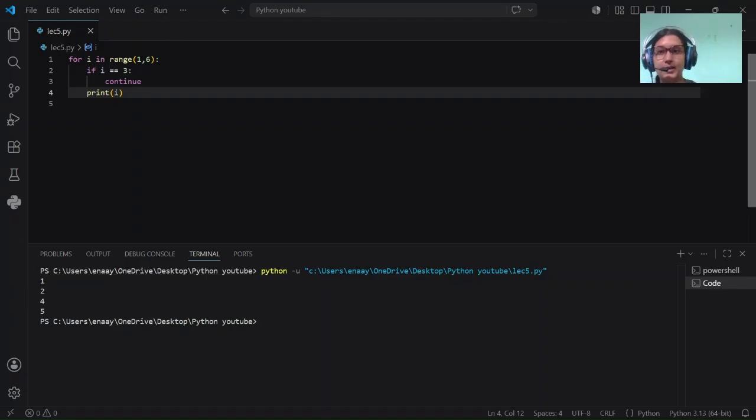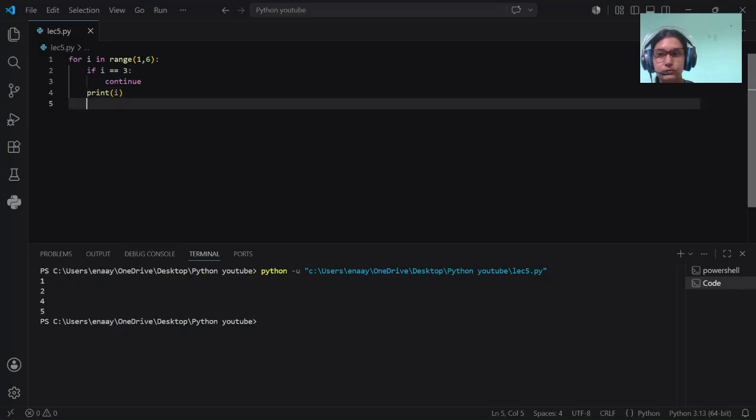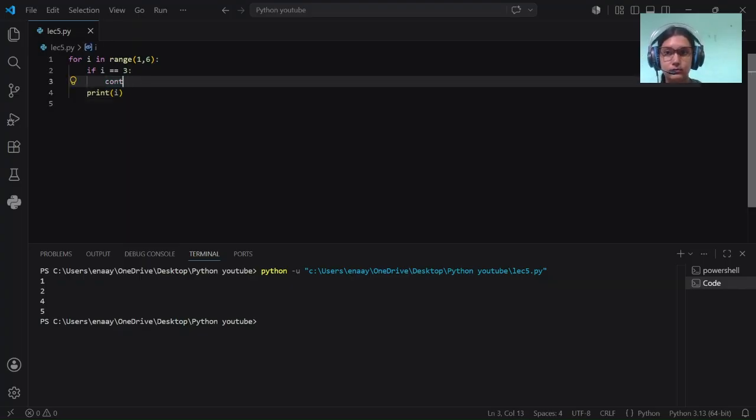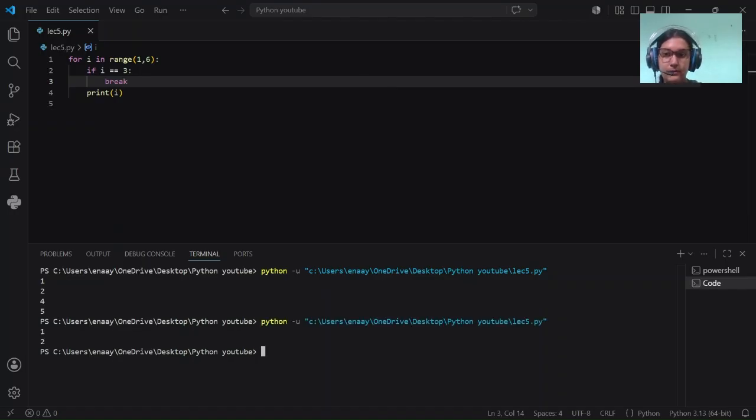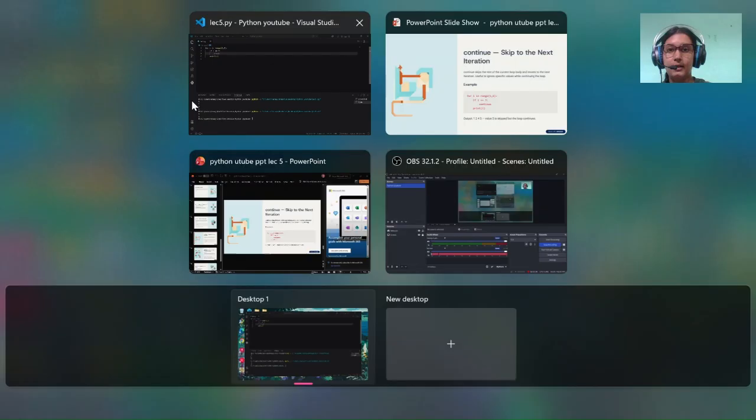If we use break here instead, we use break instead of continue and we run it. See, it completely stops the loop after it reaches 3. The moment i becomes 3, the break statement will entirely stop the loop. But in the continue statement, only 3 was skipped. The rest were printed perfectly fine. But 3 got skipped. That iteration got skipped and moved on to the next, right? This is continue, this is break. Okay? Very easy, right?